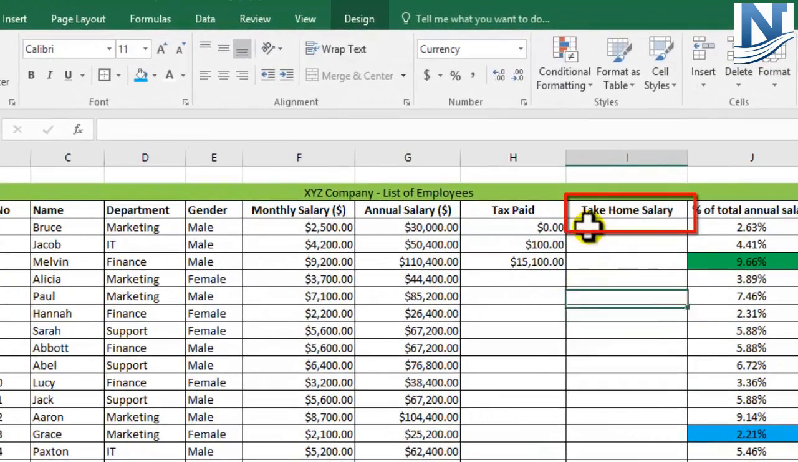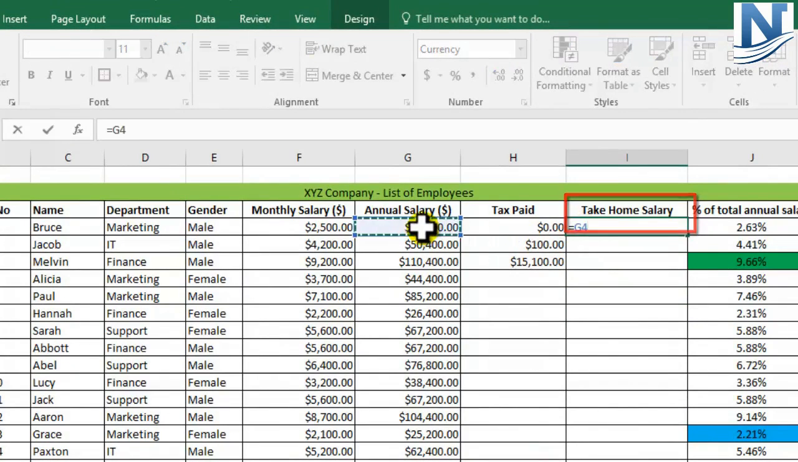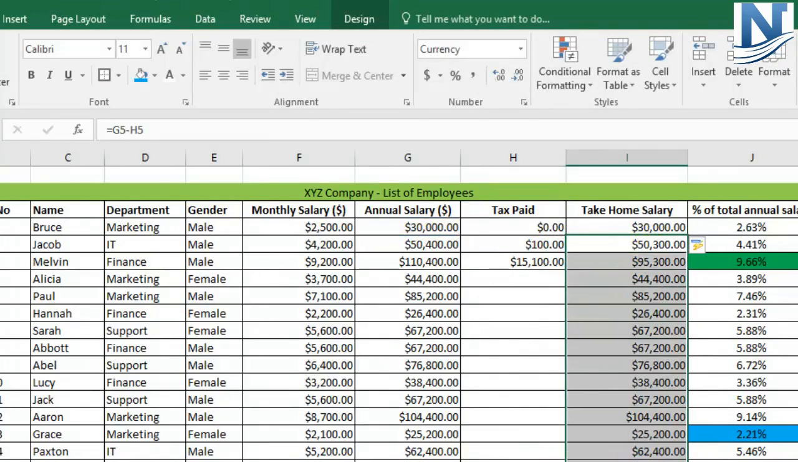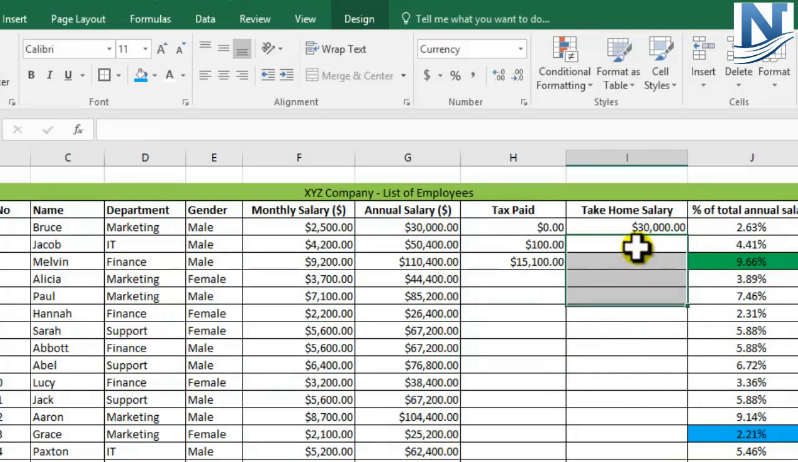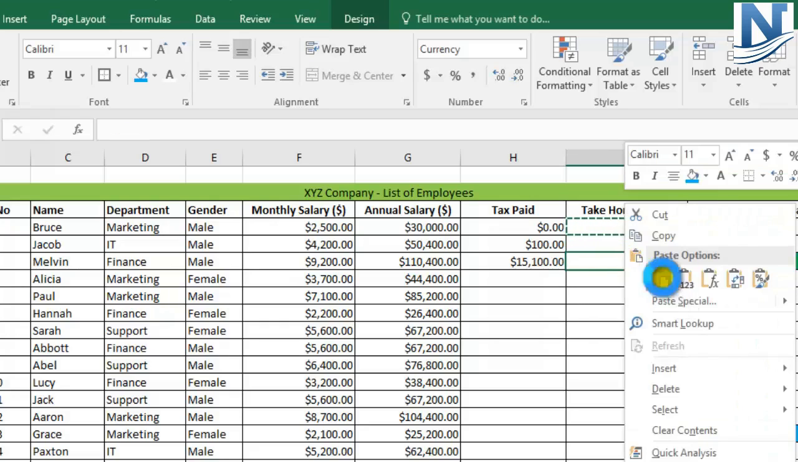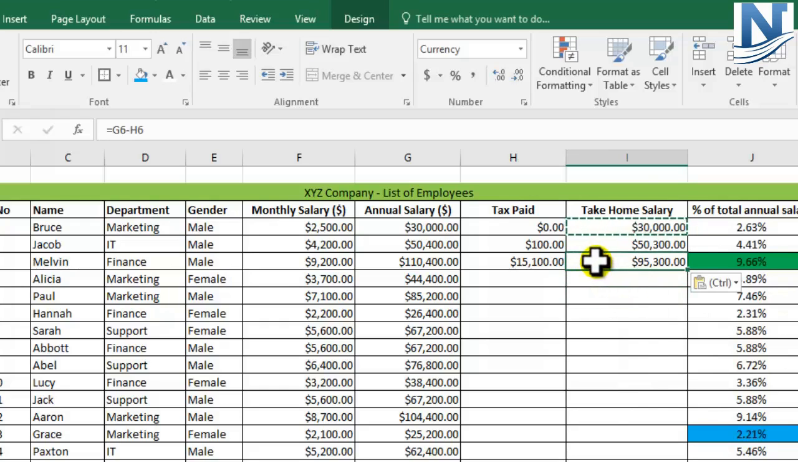Now, take home salary. Take home salary will be your annual salary minus the tax paid. So I'm deleting this again. Since I was using this Excel, it is automatically getting filled, but do not worry, I'll show you all the steps one by one. I'll copy this and paste it over here. Now you're getting everything properly. I'll paste it again over here. So for take home salary, the formula is taking the annual salary and subtracting the tax paid.